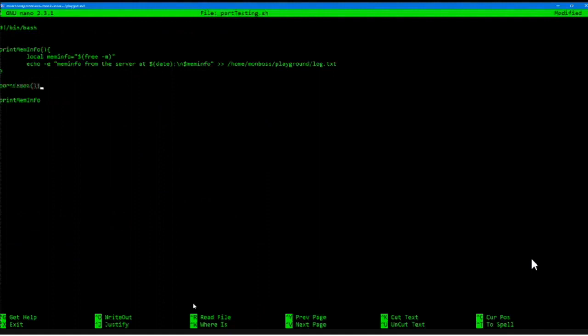And what I'll do is, in this function, I'll create another variable called port check output, and I'll pass, so this is a command that I use a lot. It's a curl command, but it uses telnet.